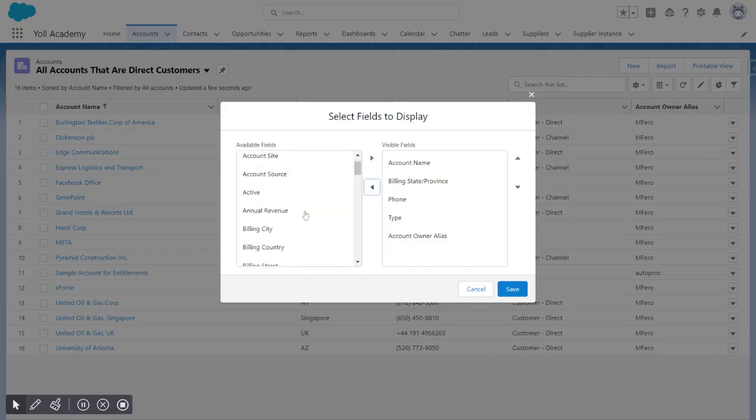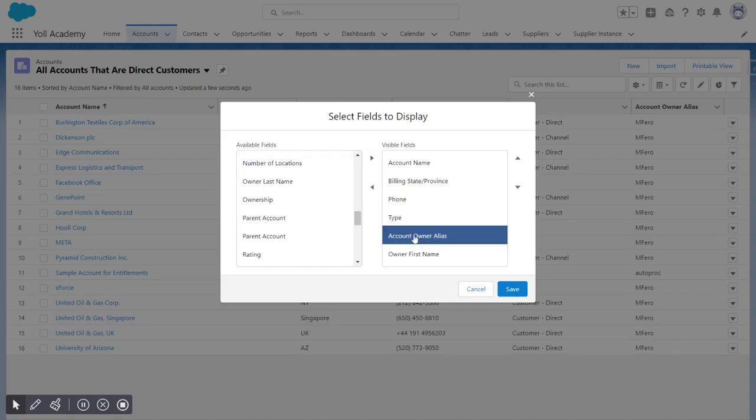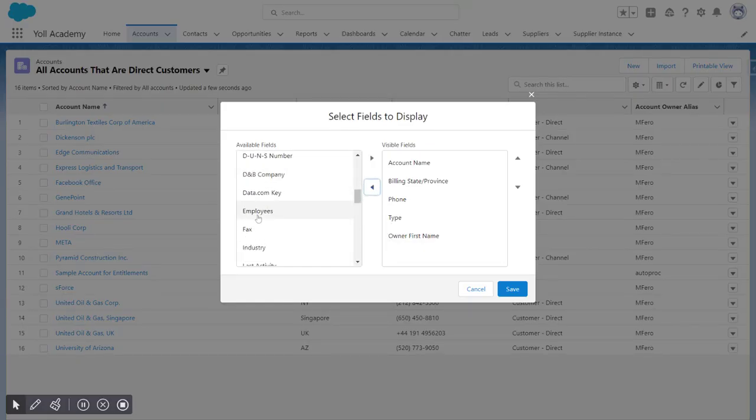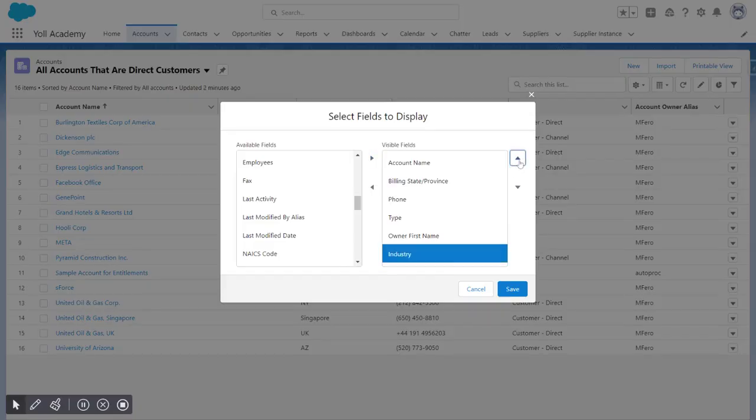Now I'm going to find the owner name. So that should be somewhere over here. Owner first name. So let's just say I want to see the owner first name. I want to remove the owner alias. I also want to add industry, so I'm going to look for industry right here. I can see industry over here. I'm going to move it over here. And I want to show it right next to the account name. So I'm going to click on industry and I'm going to move it up right next to the account name.